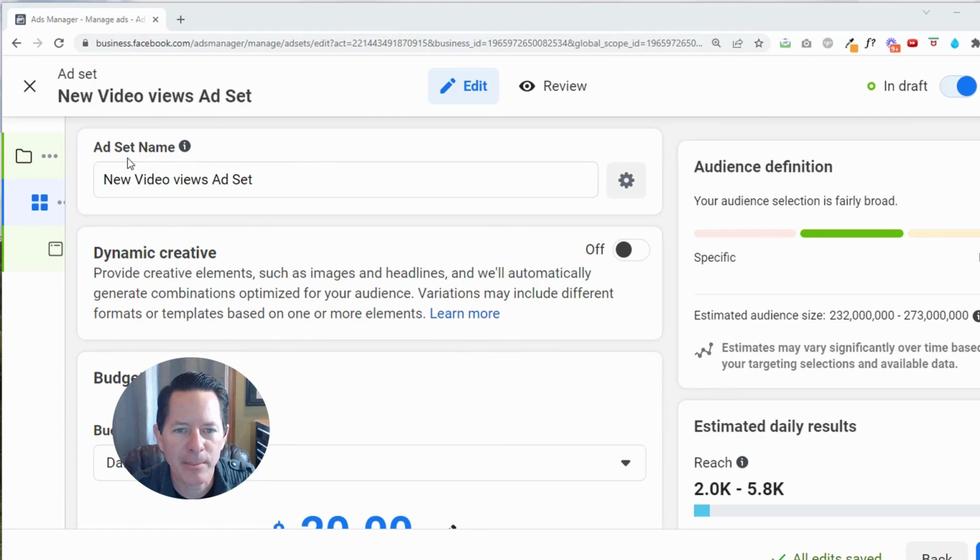Okay, so now we're going to name this ad set. So a campaign has 3 levels. It's got the campaign level. It's basically the hierarchy. The ad set level, which gives you multiple options as far as placements, where you want the ad to be seen.